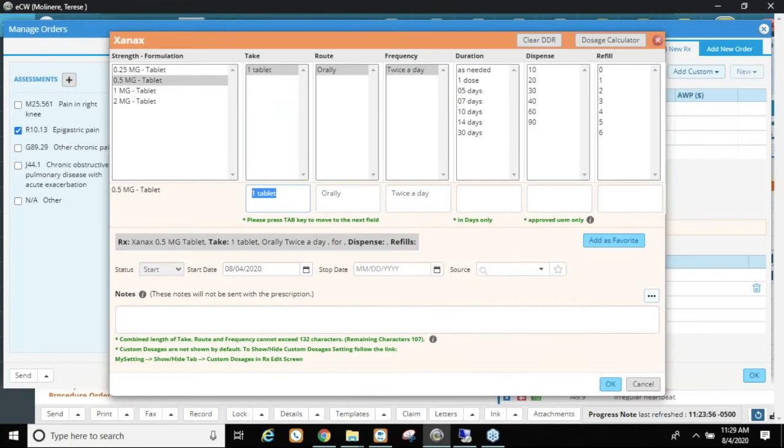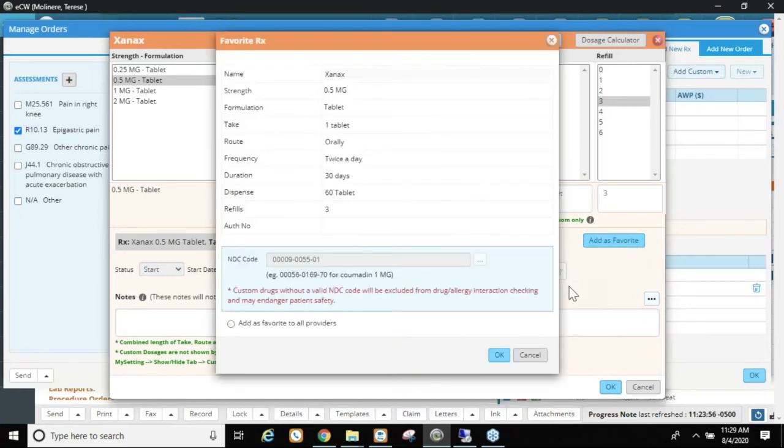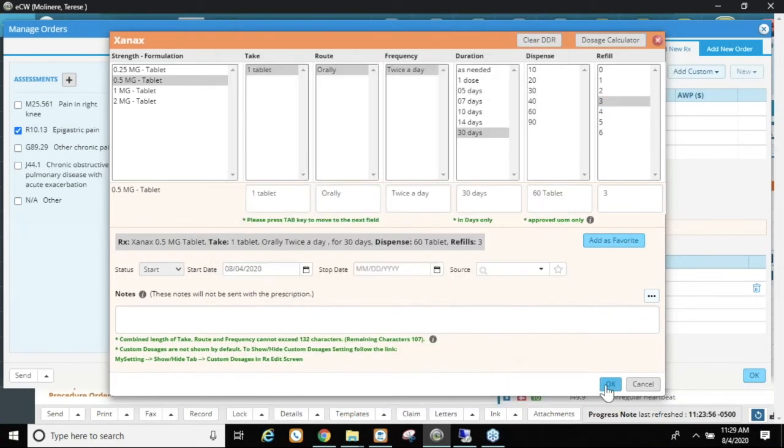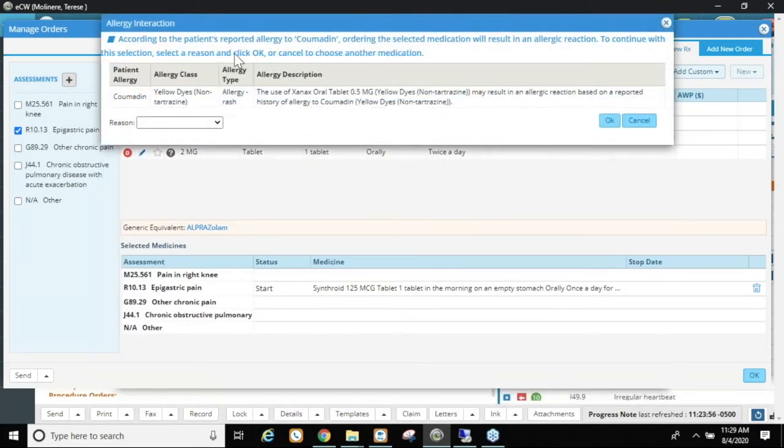And this is where I'm configuring my favorites, right, to pull these fields as well so that I don't always have to put them in. So if you are ordering medications and you're constantly having to modify them, this is definitely a time saver for you. And so if I say 30 days, and I'm going to dispense 60 because it's twice a day, and I'm going to give them 3 refills. I can add that as a favorite and click OK, and click OK again.